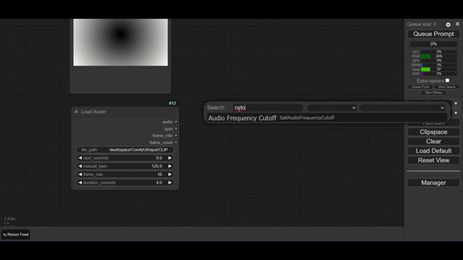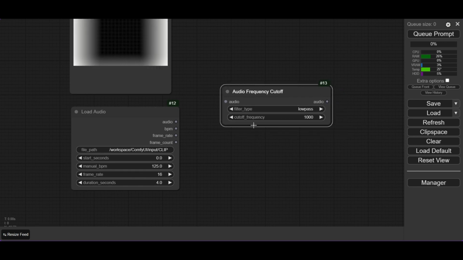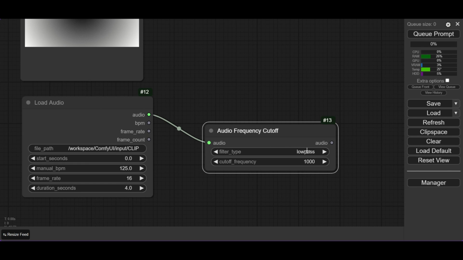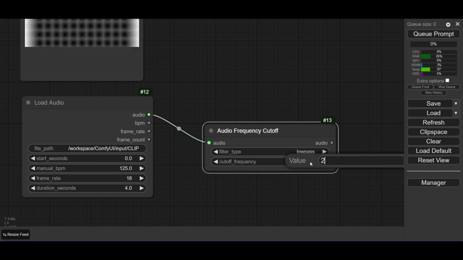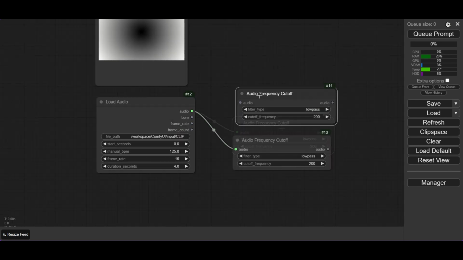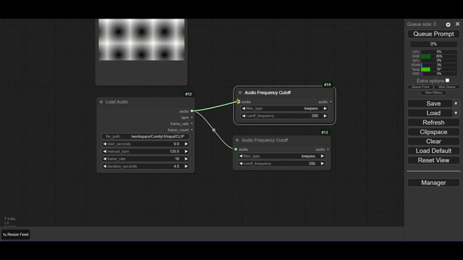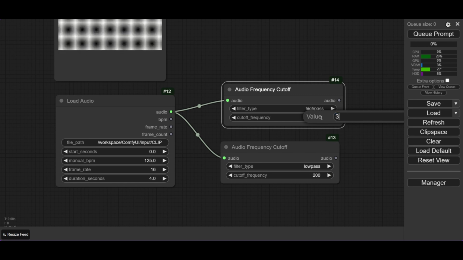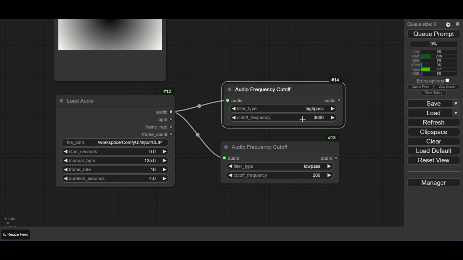Add a frequency cutoff node which will create the first separation for the low frequencies. With this cutoff, we want the masks to move along the beats of the drums and the bass. Duplicate the node and use it as a high-pass filter at 3000. With this cutoff, the mask will dance with higher frequency sounds like synths and hi-hat.